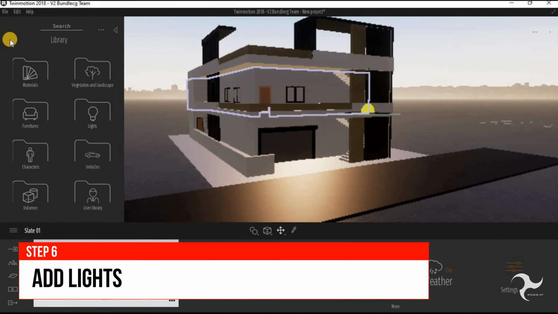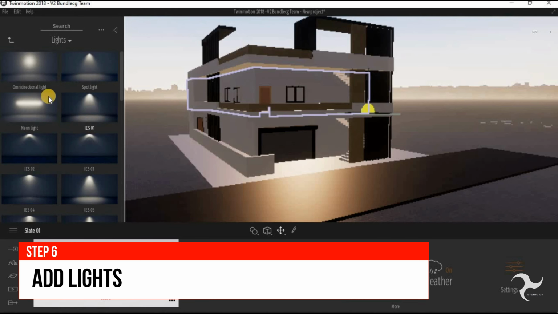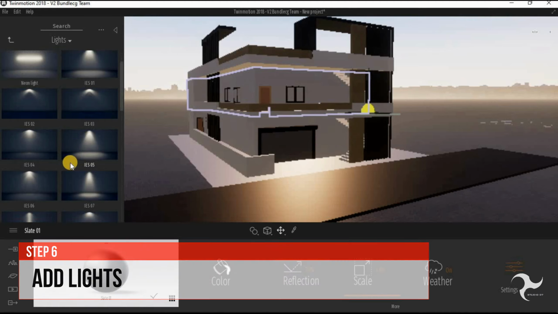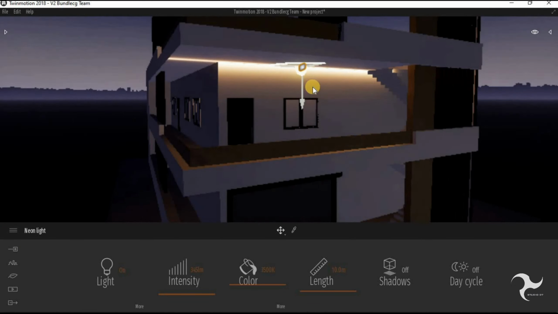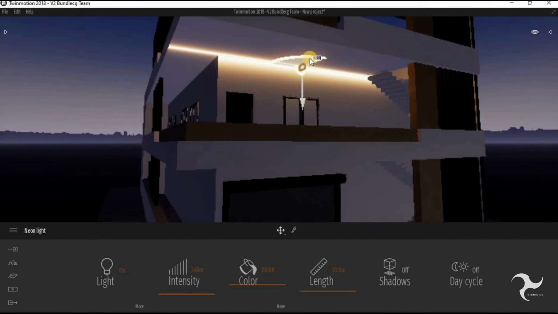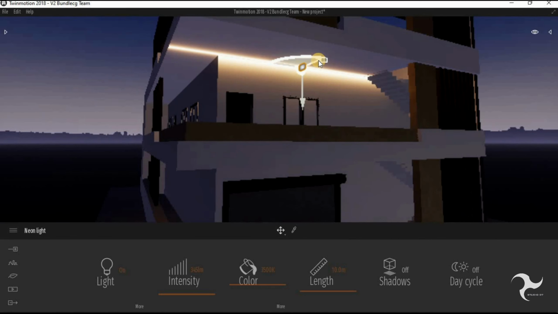Yes, now let's add lighting to the building. Click on this lights icon and you may see many lights. From this we will select any light and just click and drag. If you want to rotate the light, you can just click here and rotate it to any angle, or you can also type the angle here so that it will be changed.